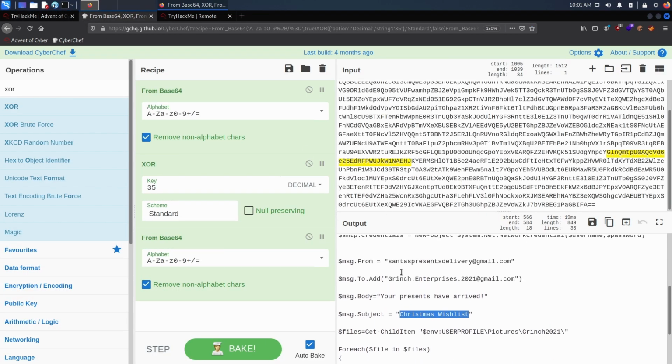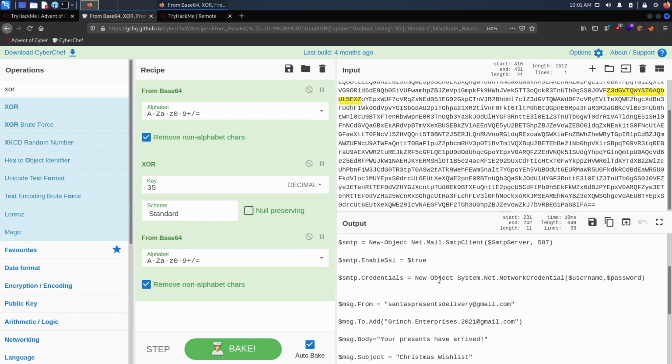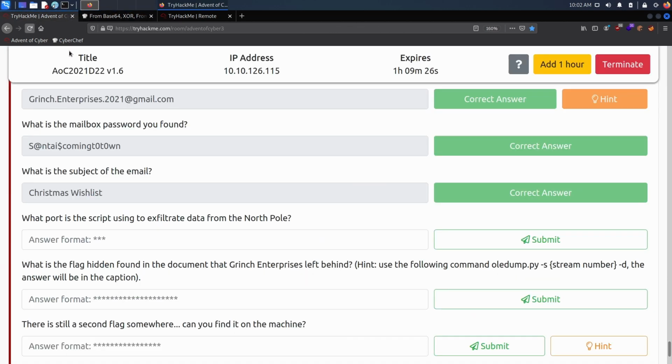Let's just look at message. Message is a new object, a Net Mail Message. From this object, there must be attributes that we need to set, and one of the attributes will be subject. In this case, subject is Christmas wish list.